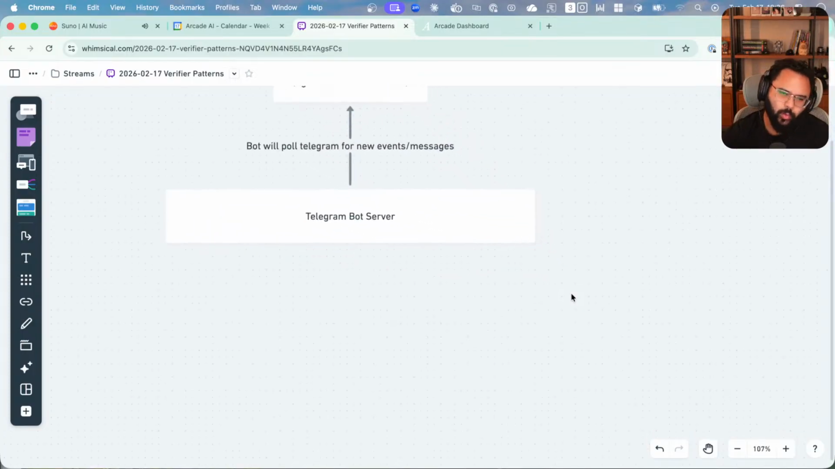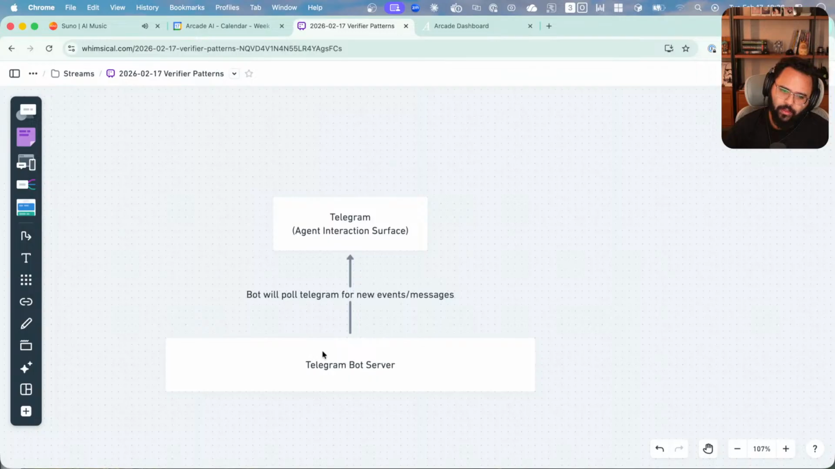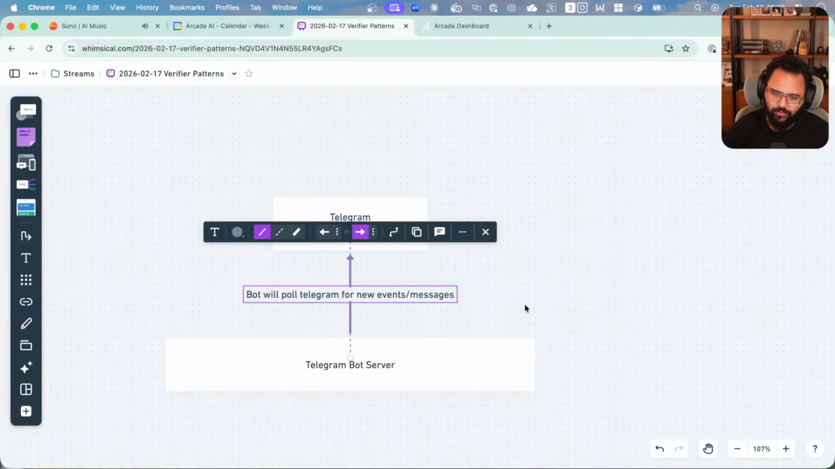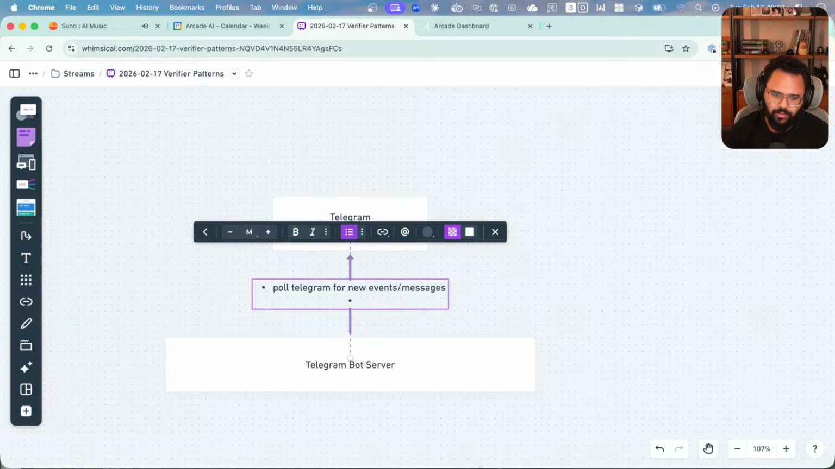So, because we are polling, right? When we are here, we will poll Telegram for new events, then send updates, messages to the Telegram chat, right? And that's all nice, fine and good.